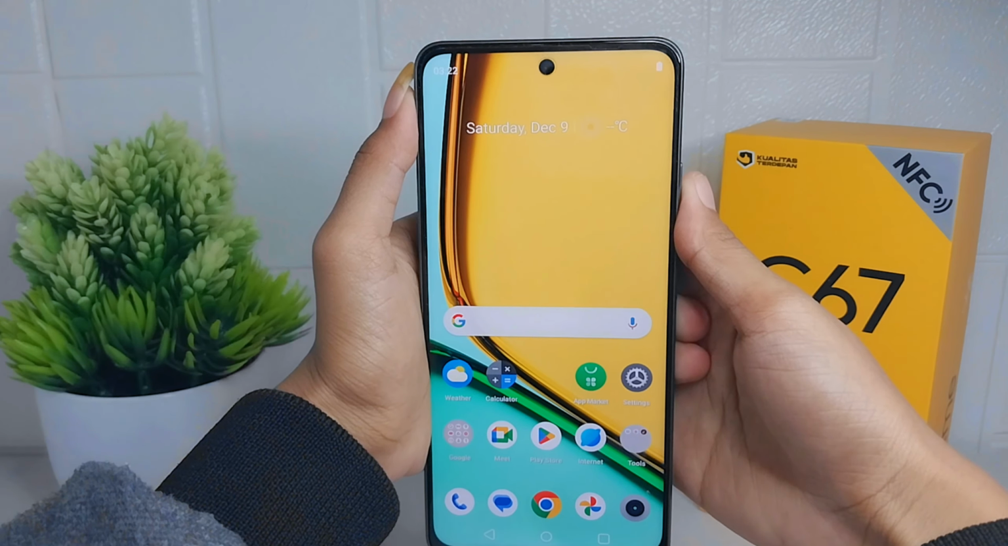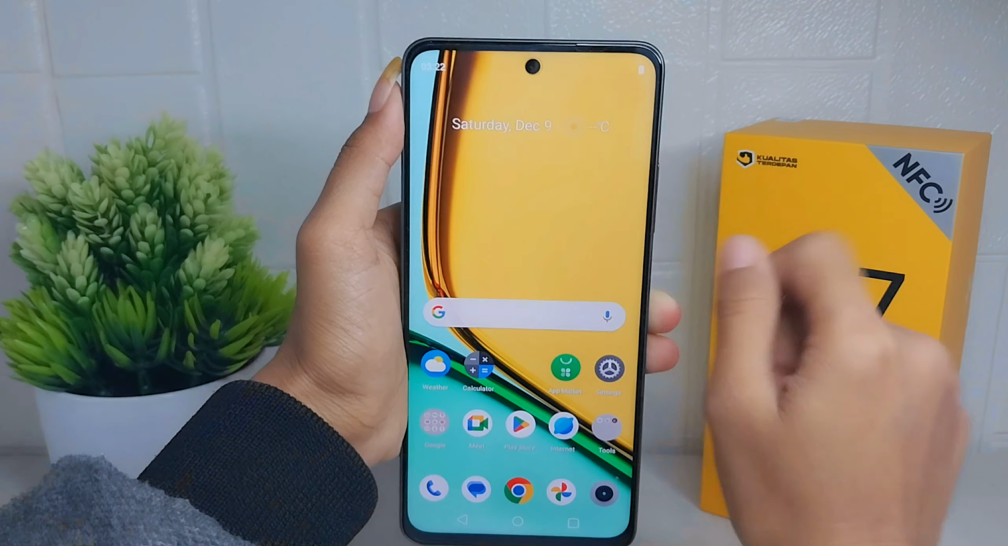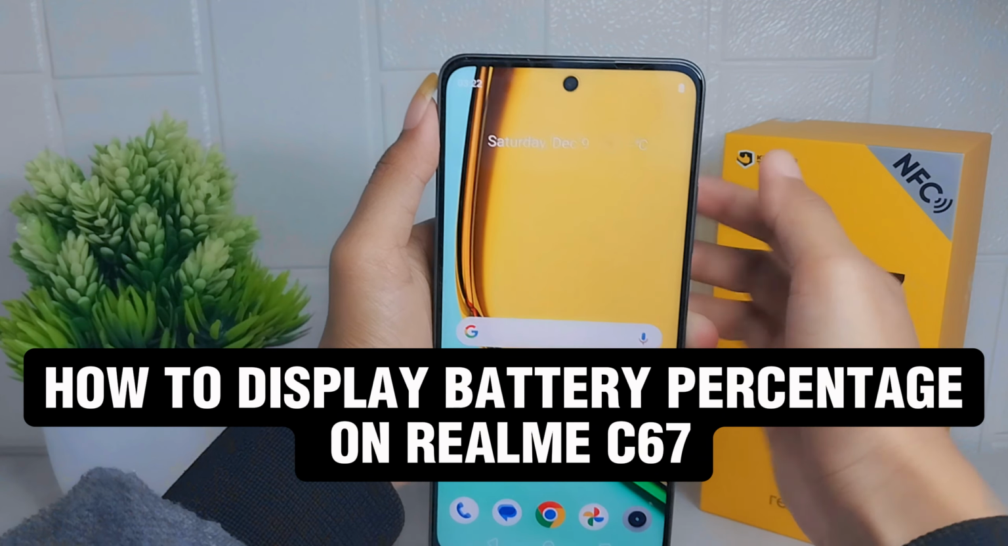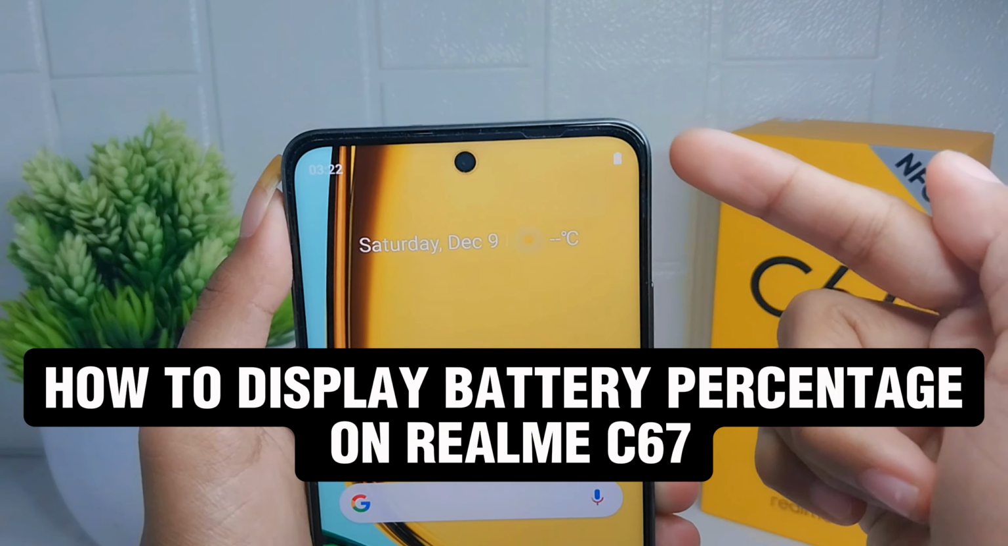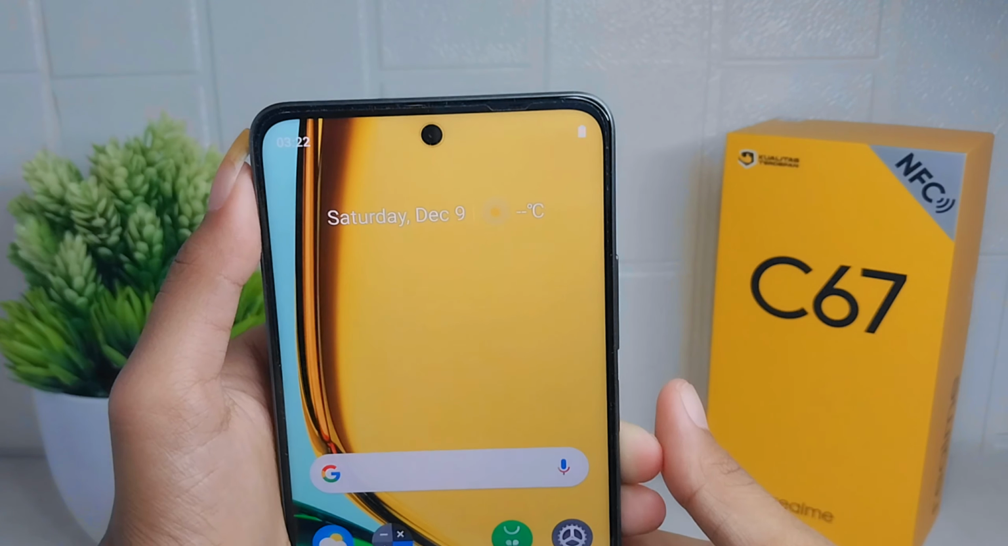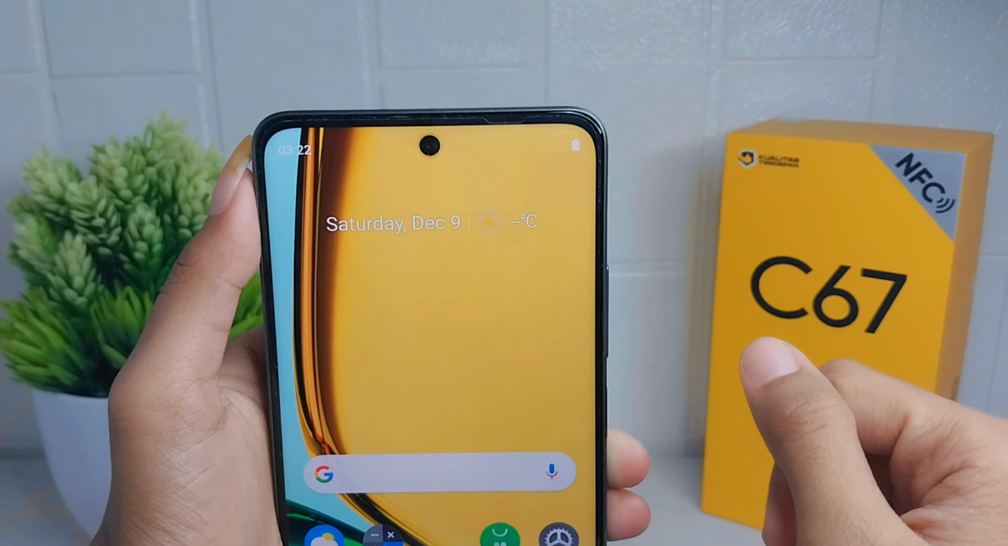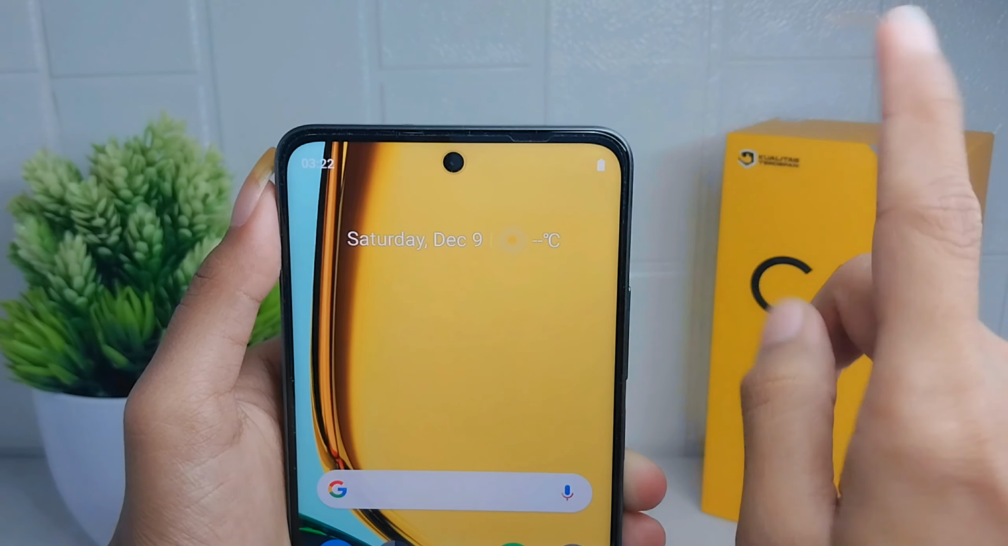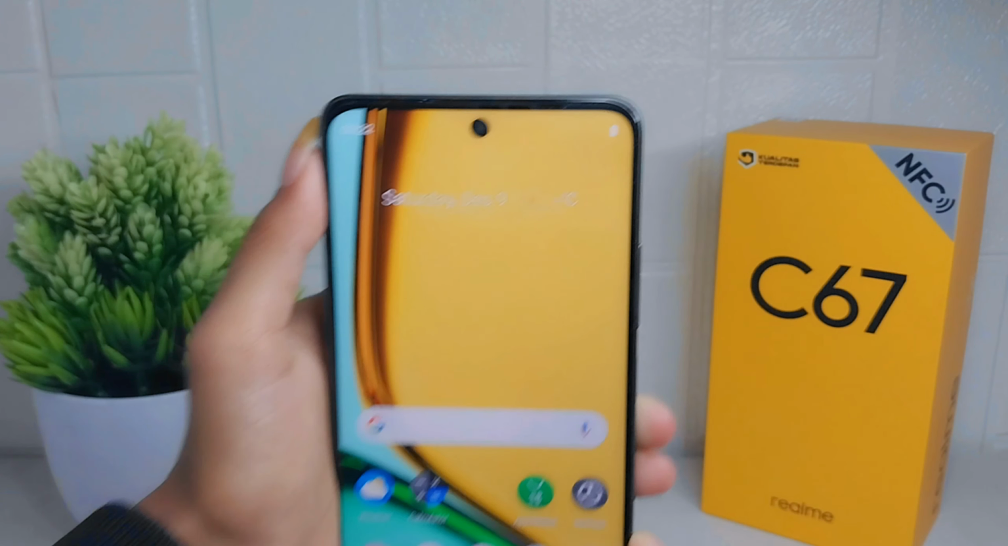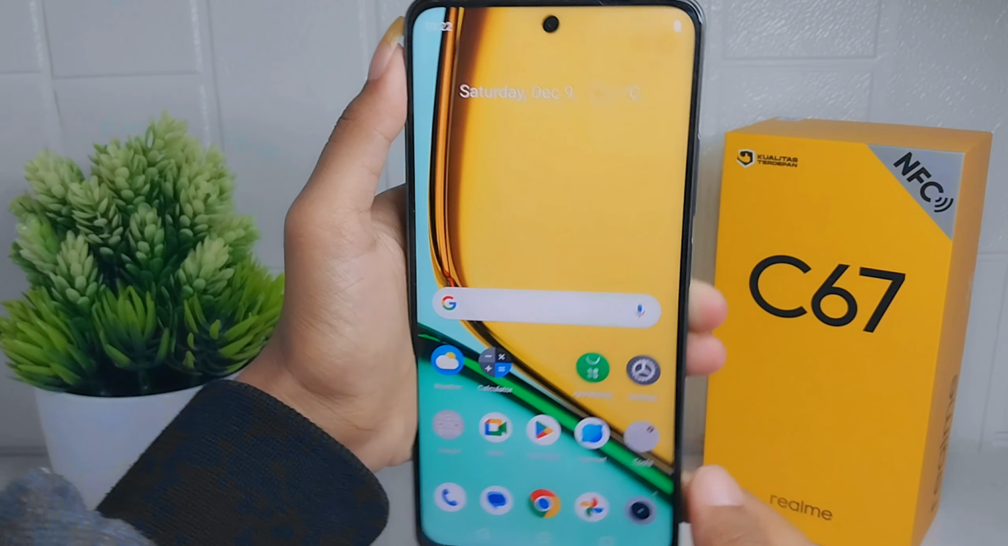Okay, hello everyone. Here I want to provide a tutorial on how to display battery percentage on Realme C67 device. Default display when you buy this device for the first time, and then at the top here there is the battery percentage. So how to display it? You can do the following steps.